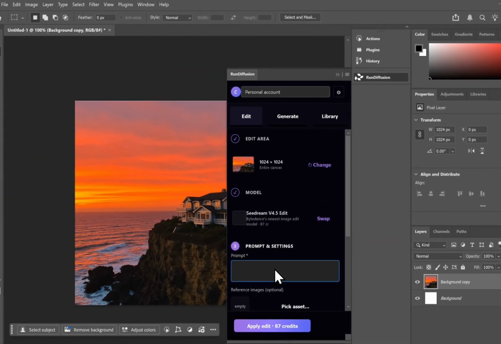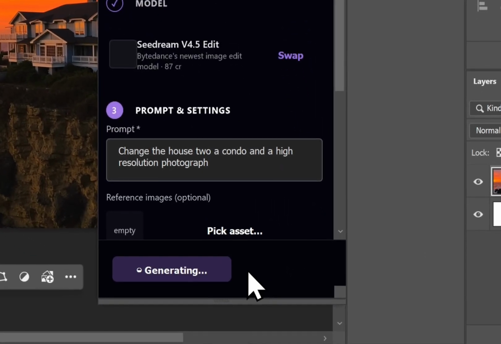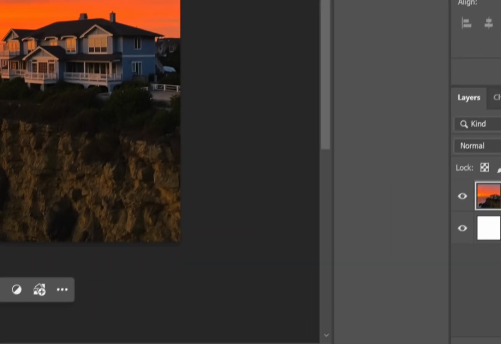So we'll say, change the house to a condo and a high resolution photograph. Okay, and we are doing the entire image here. We're not doing just a selection, so we'll apply the edit, and that should make our changes. We'll go ahead and minimize this here so we can see when it pops in.